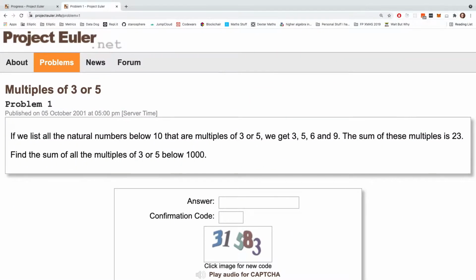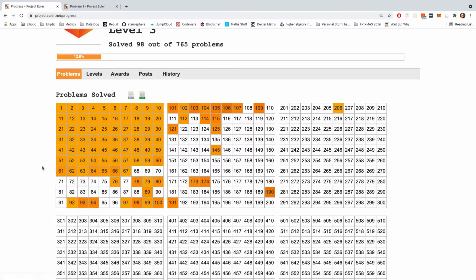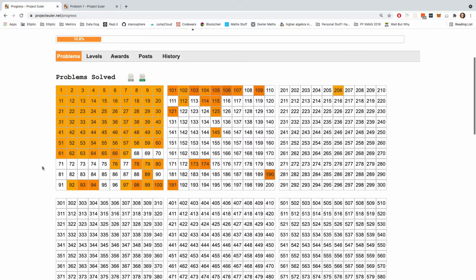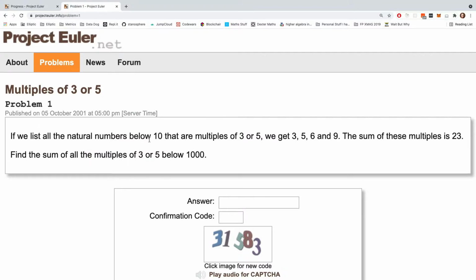Alright, so Project Euler is just a bunch of computer-mathsy problems for people to go ahead and solve. I've done a few of them, as you can see by this matrix, mostly the easy ones, as you might imagine. And today we're just going to start by solving number 1. If we list all of the natural numbers below 10 that are multiples of 3 or 5, we get 3, 5, 6, and 9. The sum of these multiples is 23. Find the sum of all the multiples of 3 or 5 below 1,000.